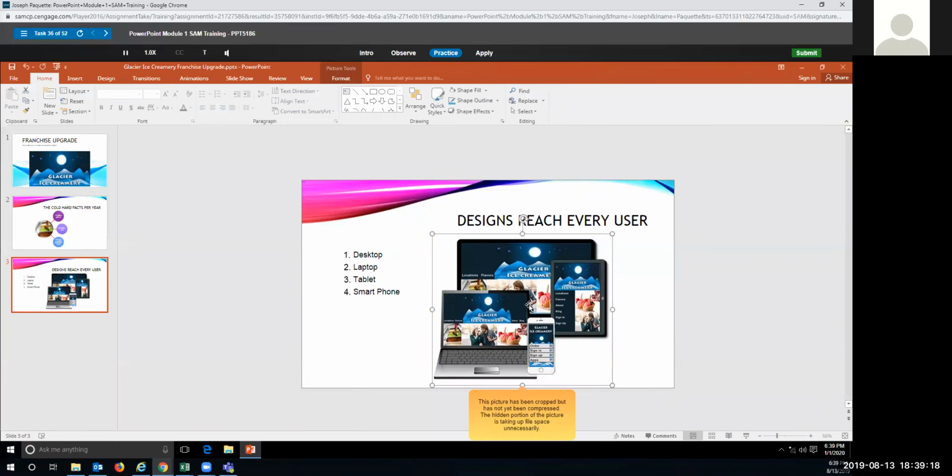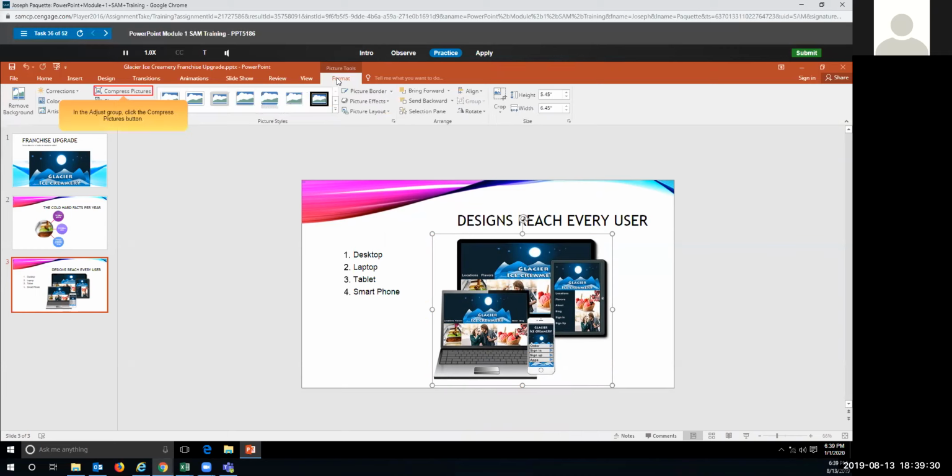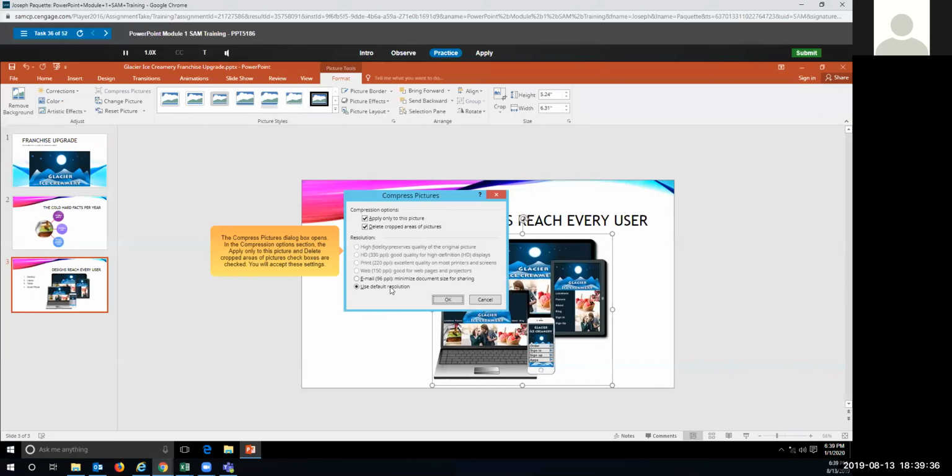Select the picture. The picture has been cropped but has not yet been compressed. The hidden portion of the picture is taking up file space unnecessarily. Click the picture. In the Adjust group, click the Compress Pictures button. The Compress Pictures dialog box opens.